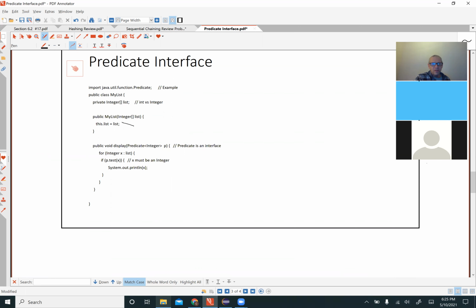So we have this method called display, and the input parameter is a predicate variable. If it's a predicate variable, that means that the parameter p has a method called test. It returns true or false. And in this case, the generic variable is integer, so p.test will operate on an integer.